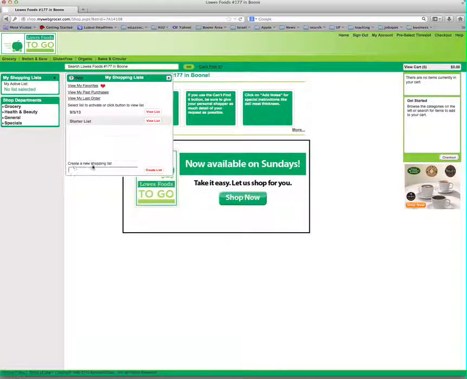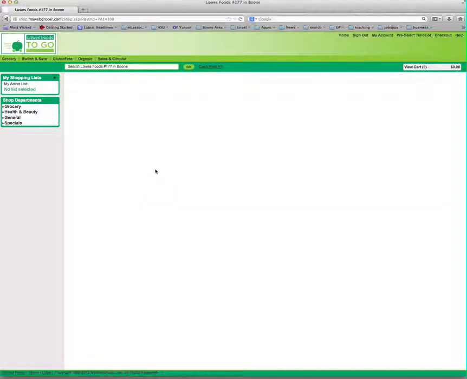So I want to create a new shopping list, and it says down here, create a new shopping list. And this one's going to be called Mom's Example. So then you create list.